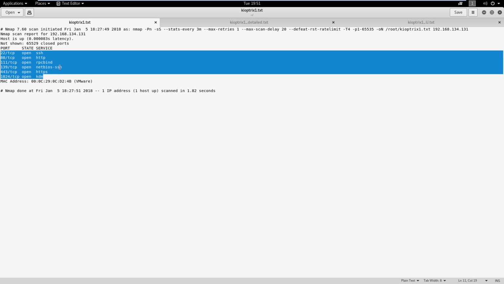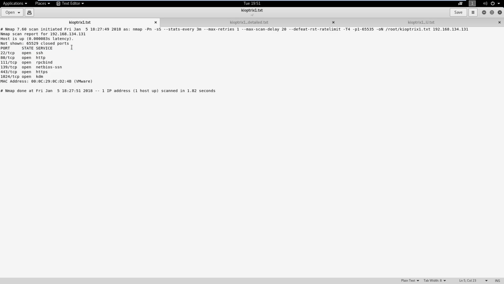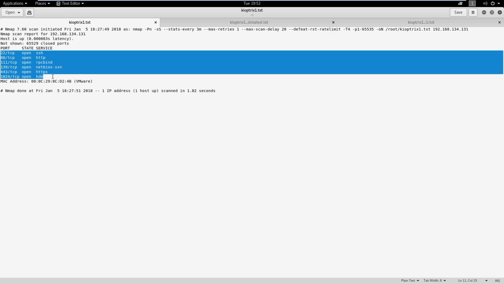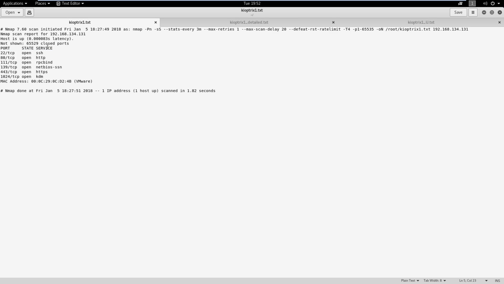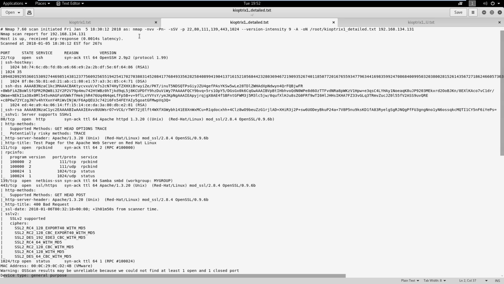So instead of scanning all 65,535 ports and trying to find information on those, we're just scanning and saying, hey, what's open? We've got these requests here, these SYN ACKs back, and we sent the RST, confirming that these are actually open. So what we're going to do then is run a second scan, and this is going to be our more detailed scan here.